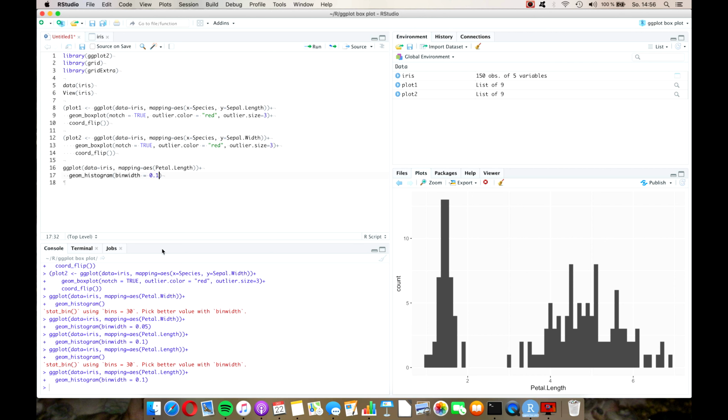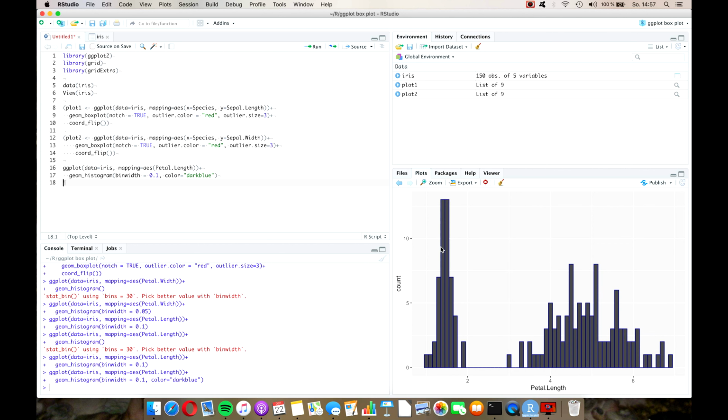Now there are two more things that I want to do with this, because right now it's just gray and dull, and we can actually change this with the commands color and fill within the histogram part of the plot. So let's type comma and define color equals, and I will type in quotation marks dark blue, and let's see how this one looks. And as you can see, we have just created these lines around the plot.